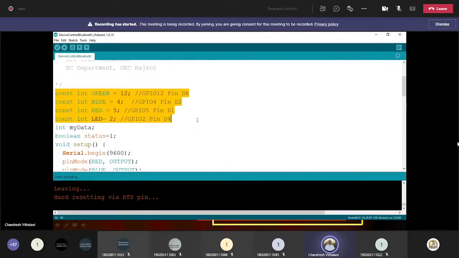But here, just for simplicity, I am using the RGB LED, and the LEDs are connected with GPIO 4, GPIO 5, and GPIO 2, which is the internal LED. So GPIO 4 is basically pin number D2, where I have connected the blue LED. GPIO 5 is basically pin D1, where I have connected the red LED. And GPIO 12 is pin number D6, where I have connected the green LED.